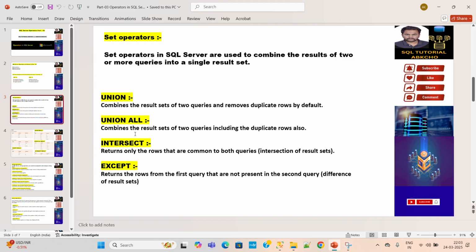Then we have union all. Union all combines the result sets of two queries including the duplicate rows. It will combine all the records, even if they are duplicates, from the first query to the second query, or the first table to the second table.